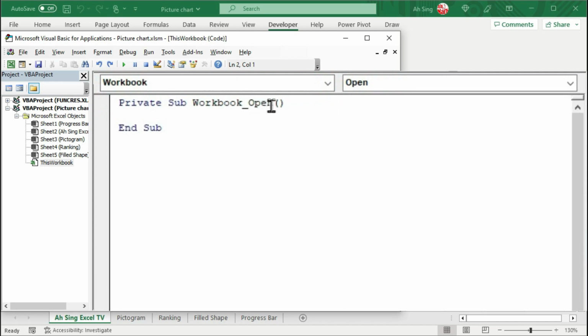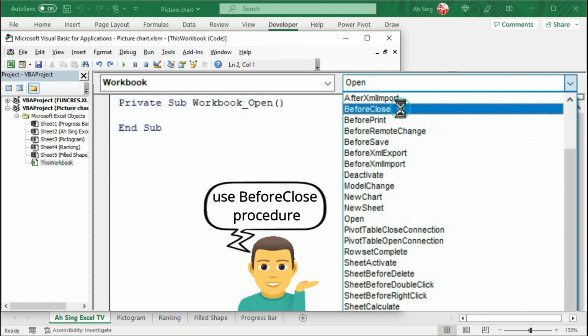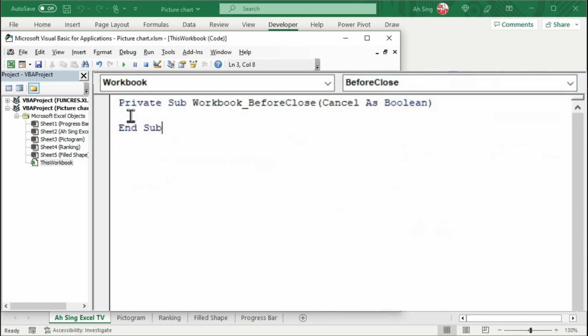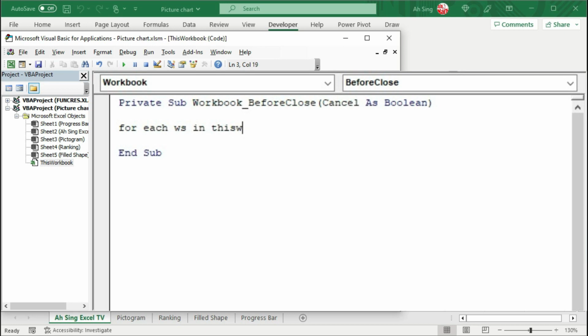Instead of using the open procedure, let's change to the before close procedure. Delete the unwanted procedure if needed. Within the before close procedure, we can create a for loop to run through each worksheet in this workbook. Let's create a dummy. It can be any letter or any word. Let's say WS to represent worksheet, followed by in this workbook.